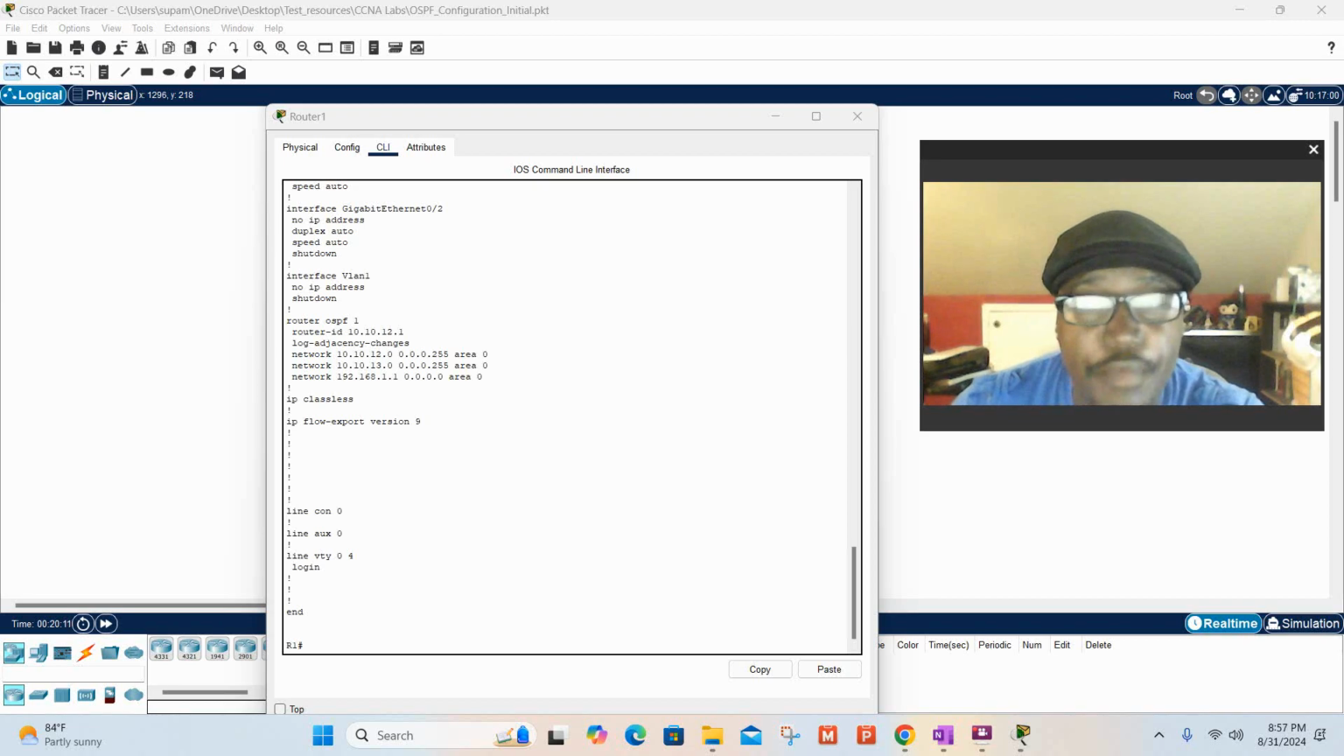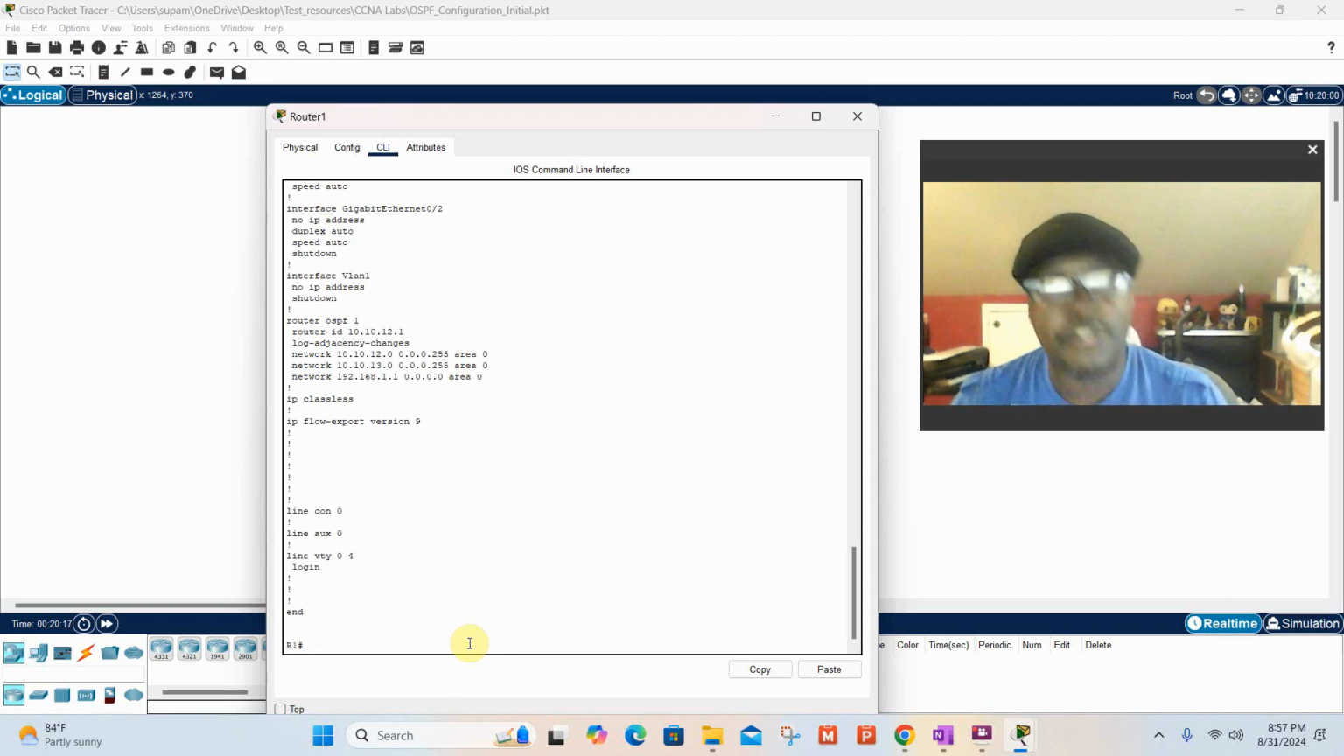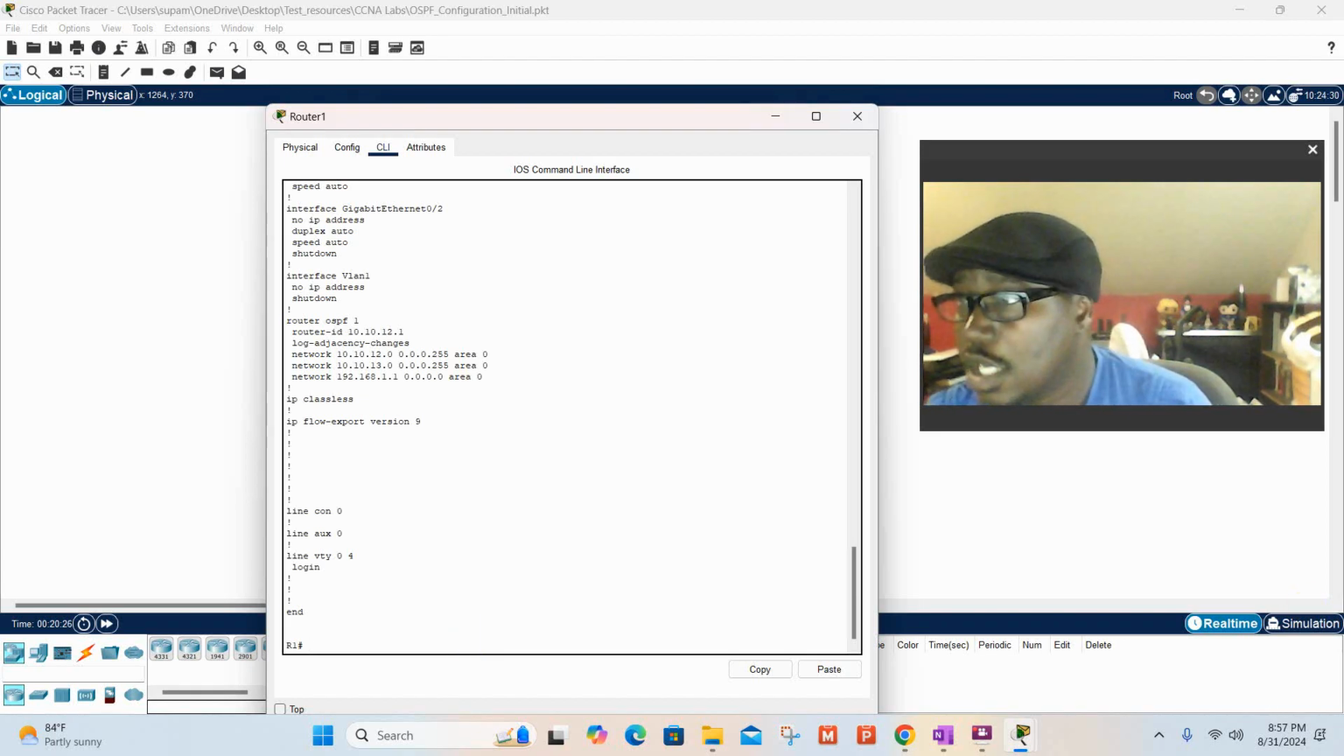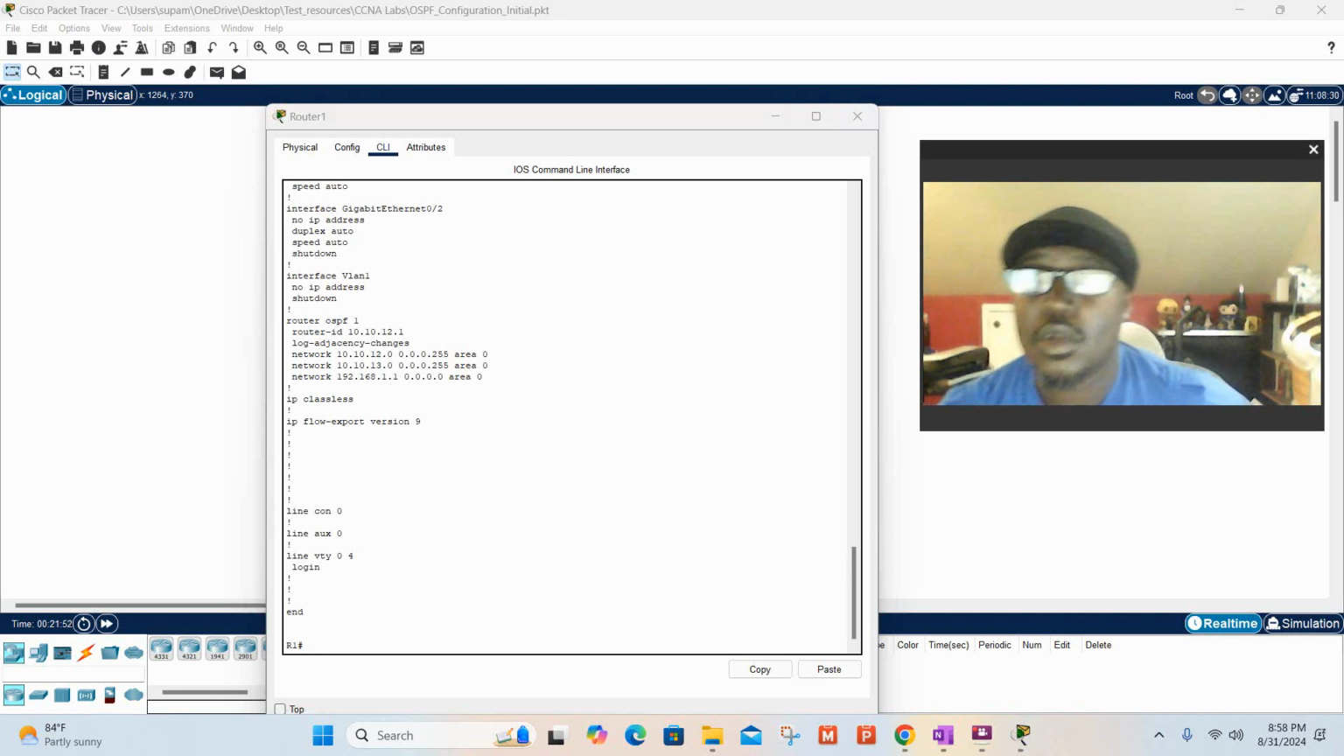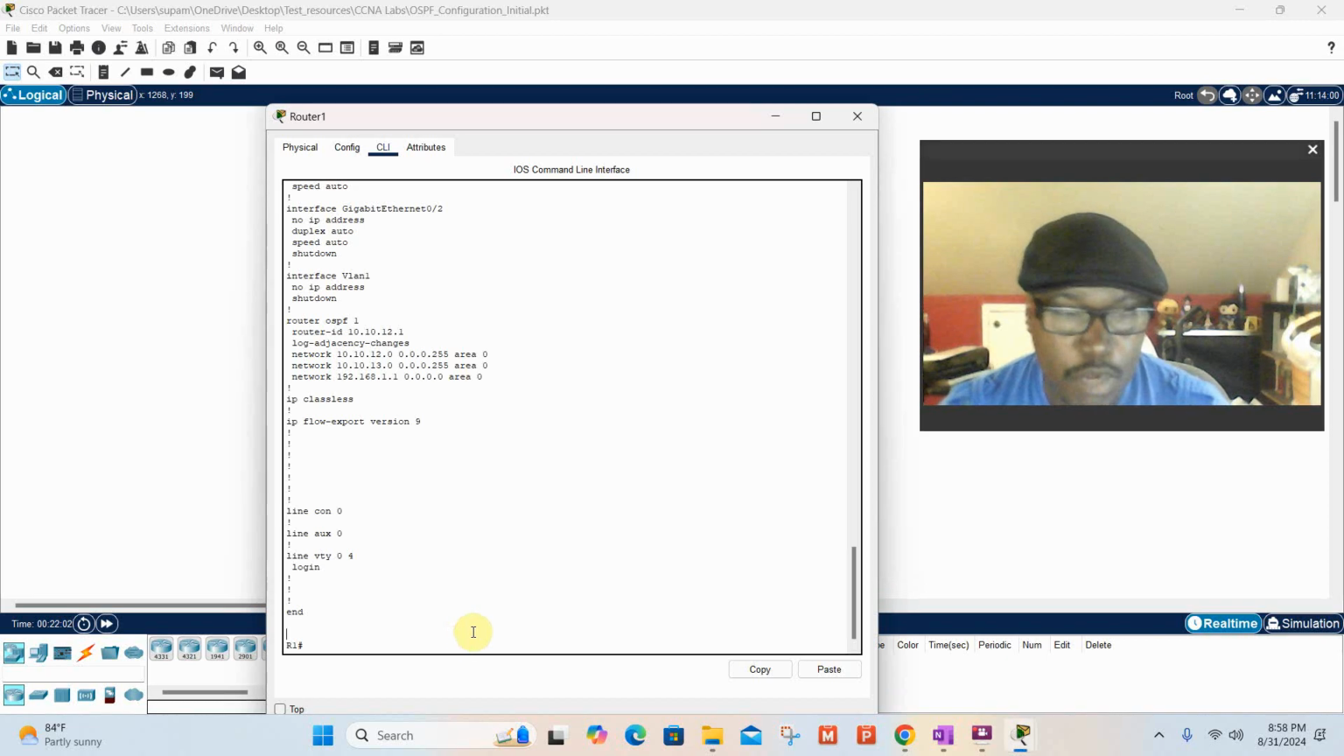Another way that we can verify that OSPF is configured on all three routers is there's a command that we can input that will show us OSPF on all the routers. I just have to remember what it is. I think it's either show OSPF, or show OSPF routes, or show OSPF summary. We're going to try them all.